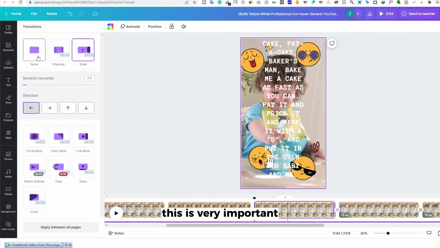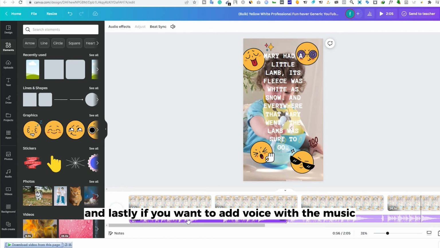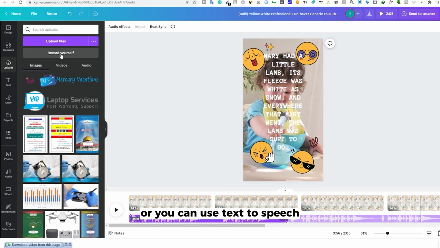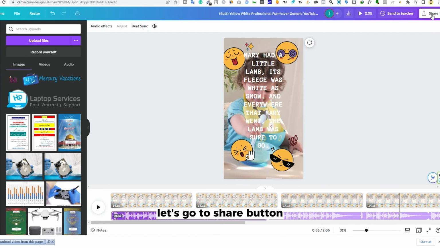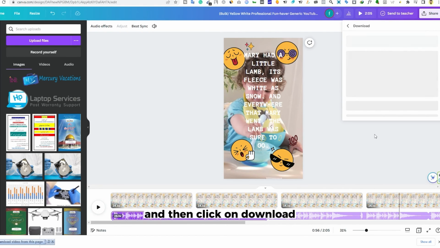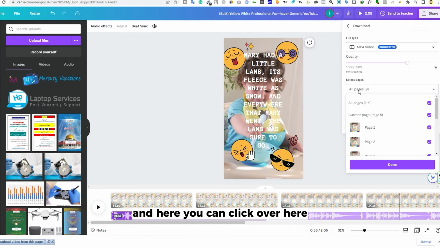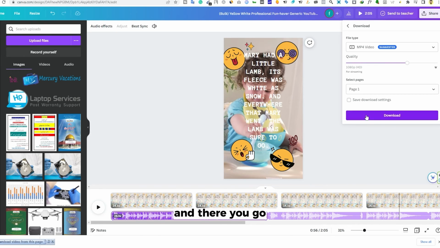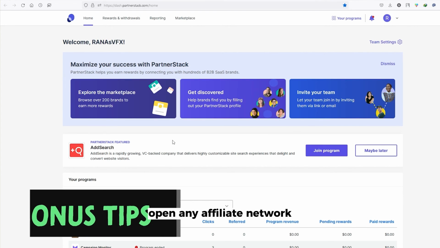This is very important. And lastly, if you want to add voice with the music, you can either record yourself with Canva or you can use text-to-speech AI tools. I'll provide you some links where you can generate text-to-speech voices and add them below each page. Once you do it, let's go to share button and then click on download. And here you can click over here all pages and unselect all of them. And select these pages one by one and download them. And there you go.